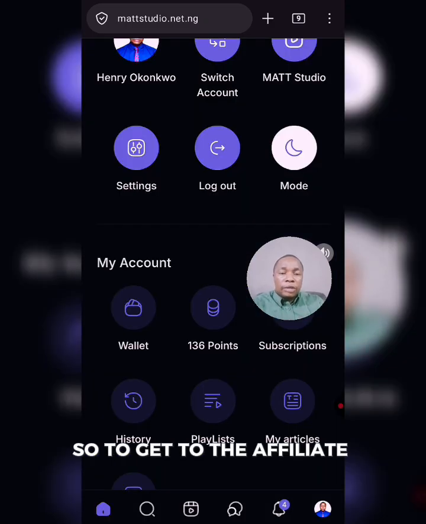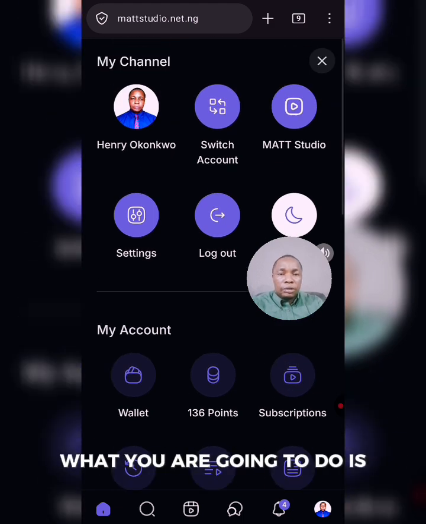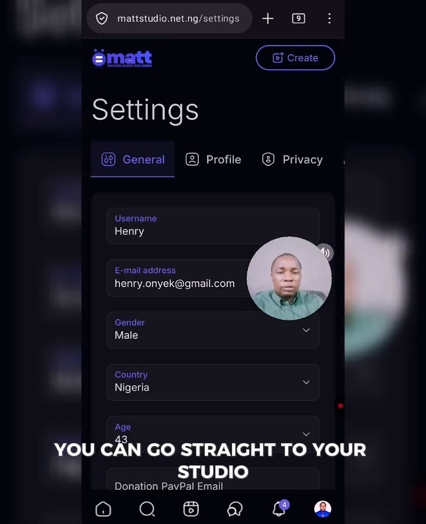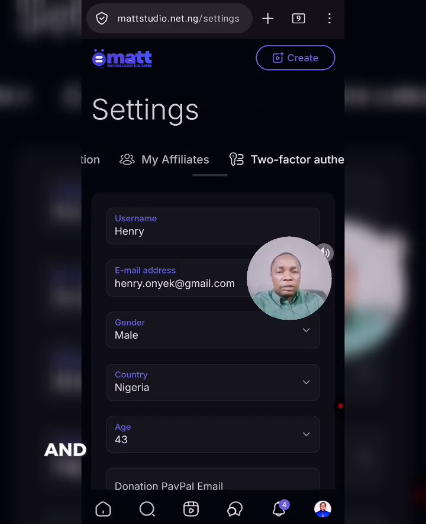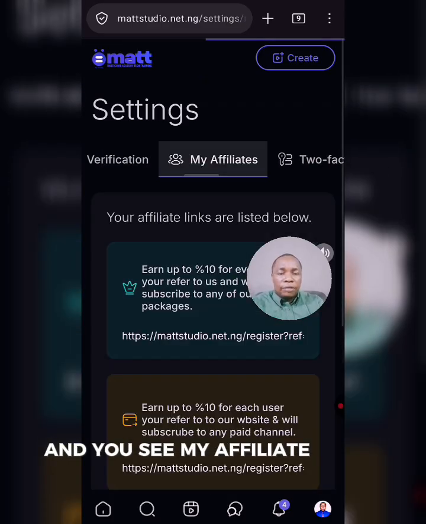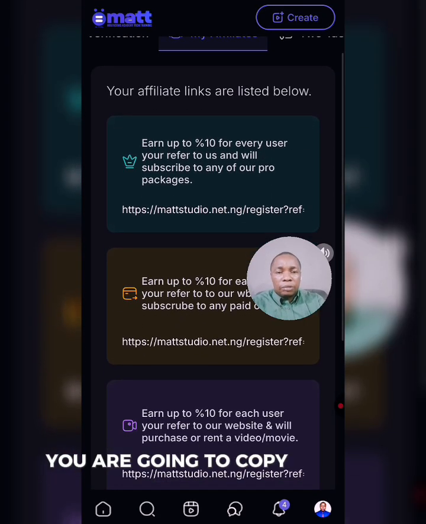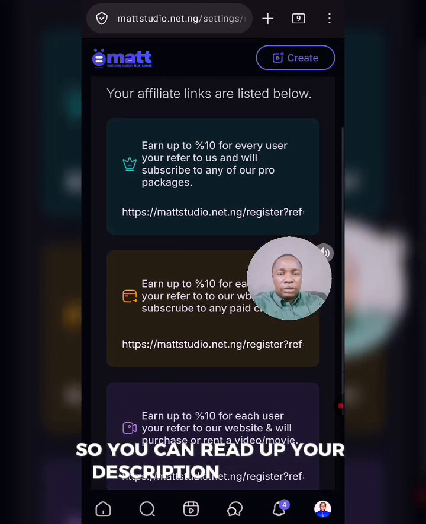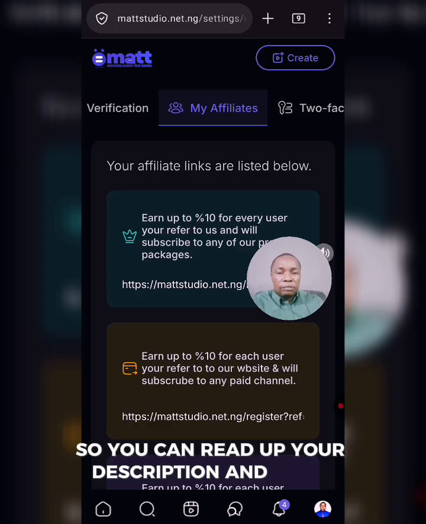So to get to the affiliate earning of Math Studio, what you are going to do is you are going straight to settings. You can go straight to your studio, or you can go straight to settings and you see my affiliate. On the affiliate, you are going to copy the link that is provided for you there. So you can read up your description and start earning.